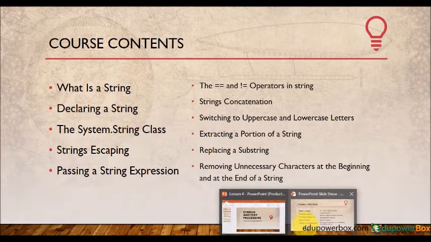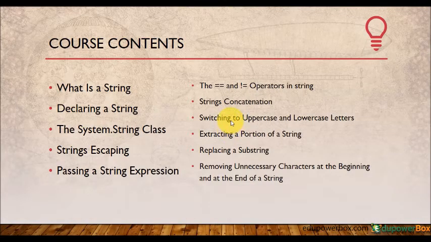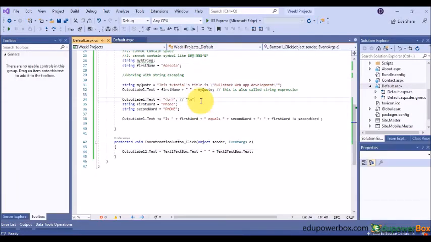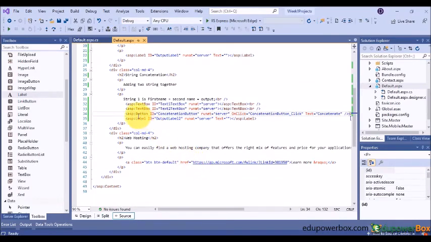The next thing I want to show is switching to upper and lower cases. To do that is extremely simple. I'll go over to this place. I'm going to create another page here, uppercase and lowercase in string. So I'll get rid of this.